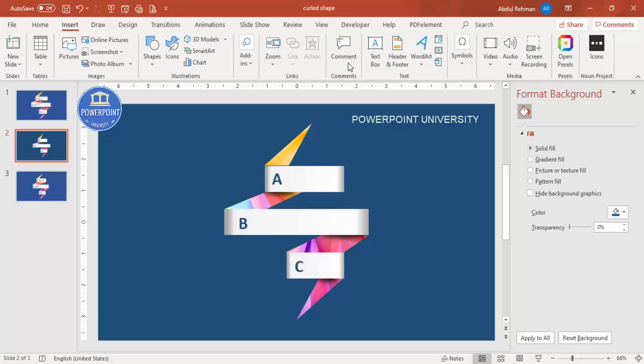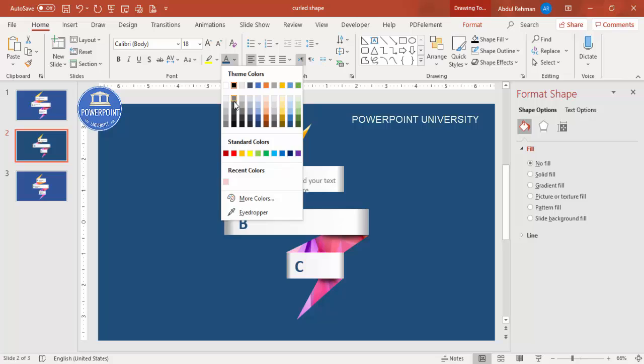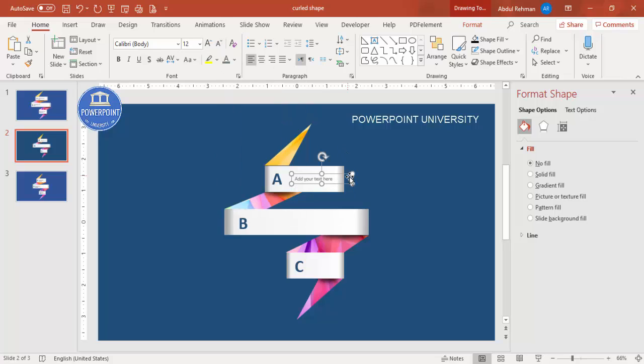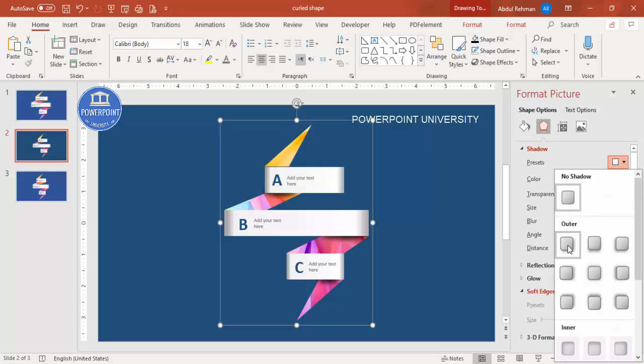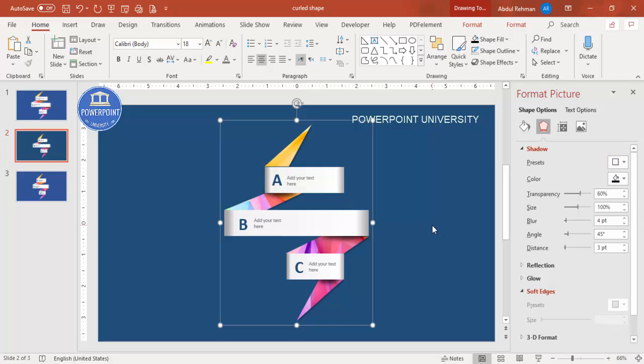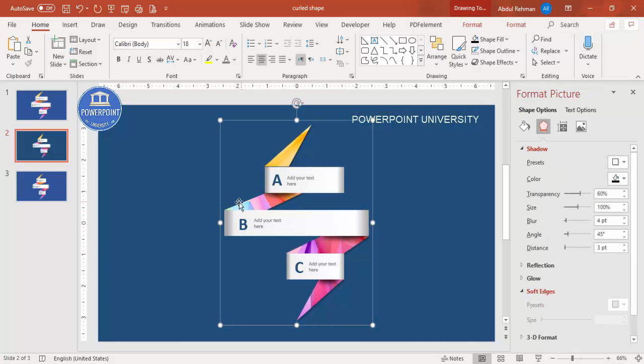So go to insert. Now I'm going to add the detailed text. Just add your text here, give some gray color, reduce the font size, Control D to duplicate, just add for all three options something like this. And for this, if you want to give some shadow effect also, you can give some shadow effect, so it looks something like this.